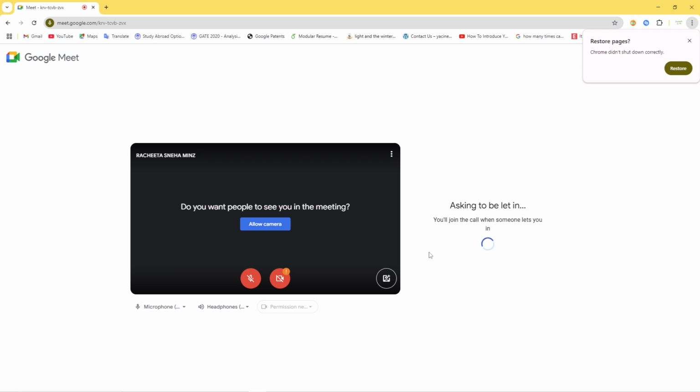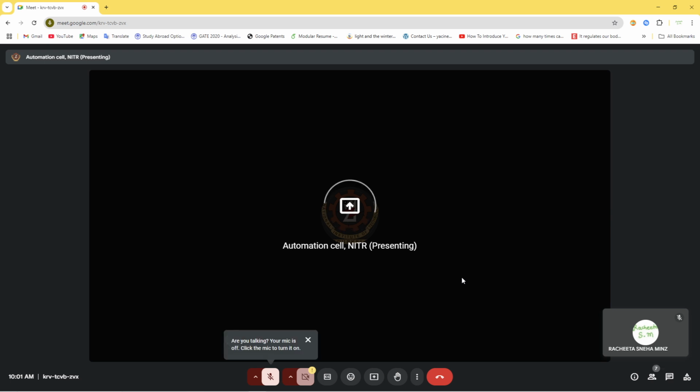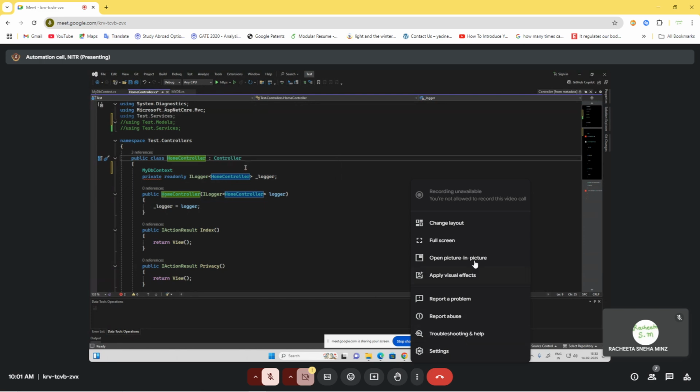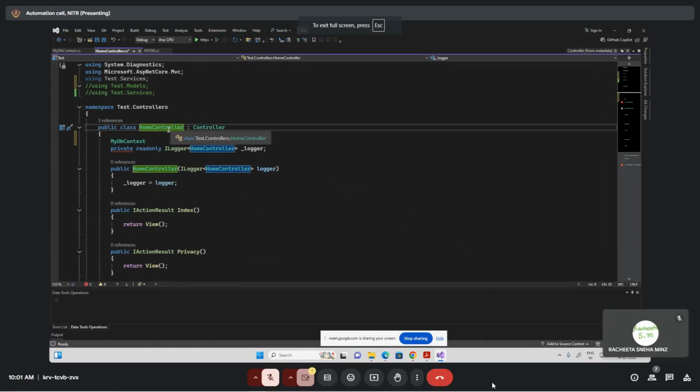Here the home controller is the child class. Is it making sense? That is inheritance. That is the application of this inheritance, and it is the beauty of this inheritance, because whatever is there in the controller, I am able to use those things in my home controller. Otherwise, in the home controller itself, I would have to write so many things.